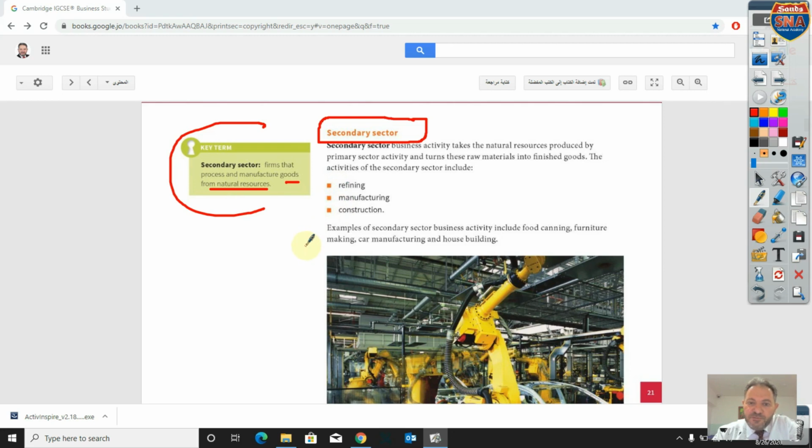In brief, secondary sector business activity takes the natural resources produced by primary sector activity and turns these raw materials into finished goods.